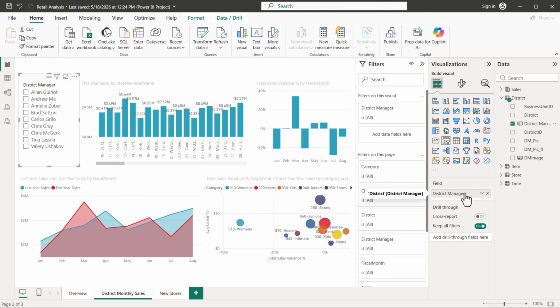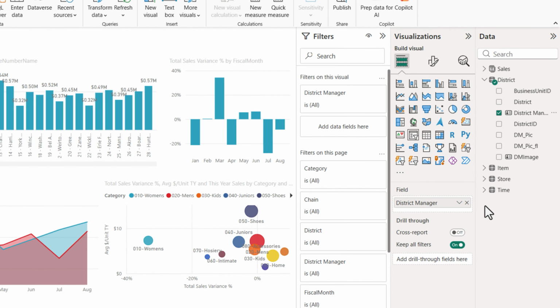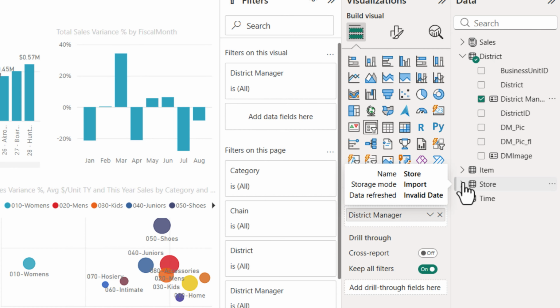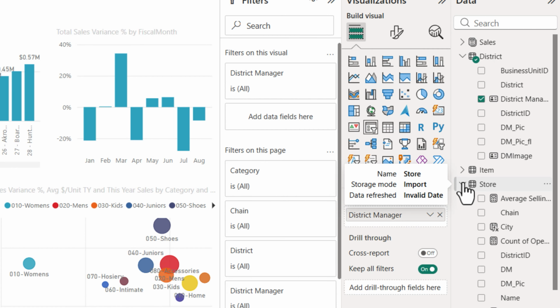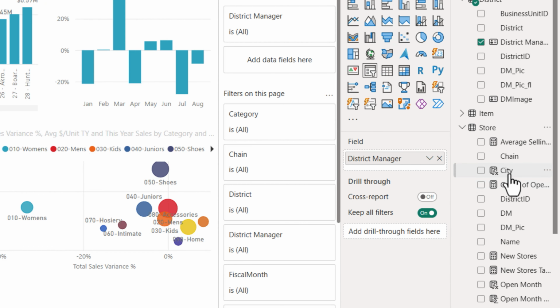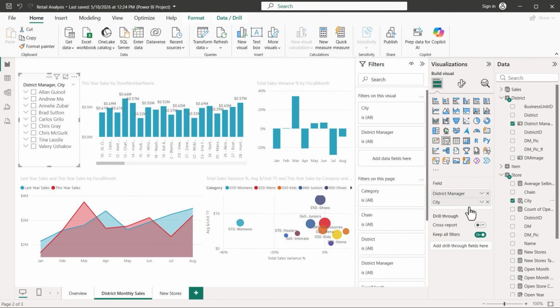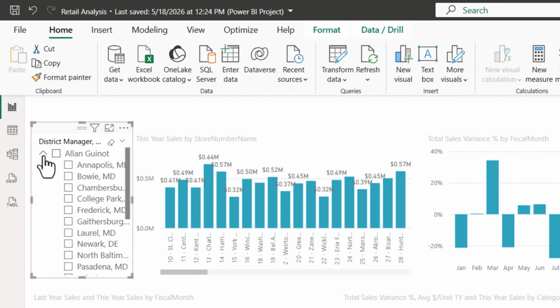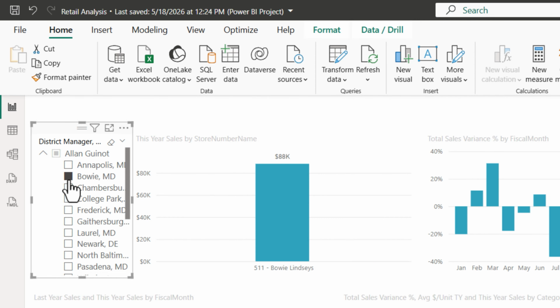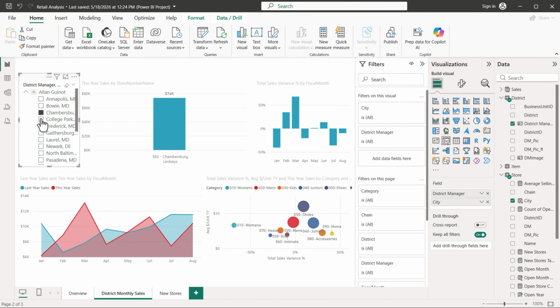To add your second filter field into the same slicer, simply grab your next sublevel field. Here we'll use City, and drag it directly underneath the first field in the exact same box. As soon as you do this, you'll see small arrows appear next to the items in your slicer list. If you click on one of these arrows, the list expands down to show the subcategories neatly organized right inside the main category. You can check individual boxes at any level to filter your data.